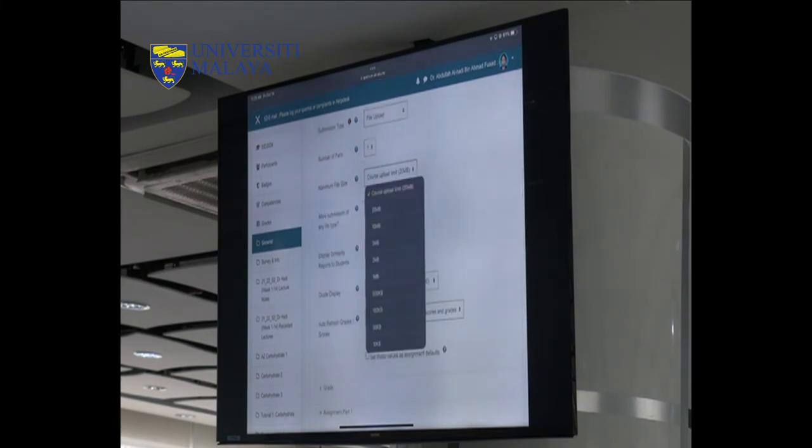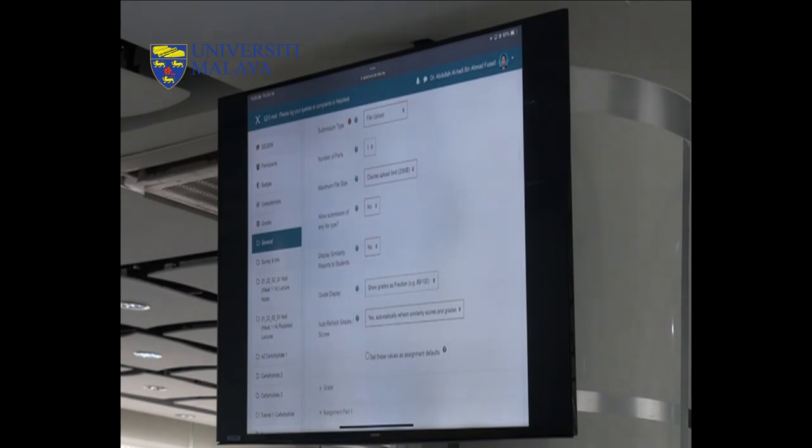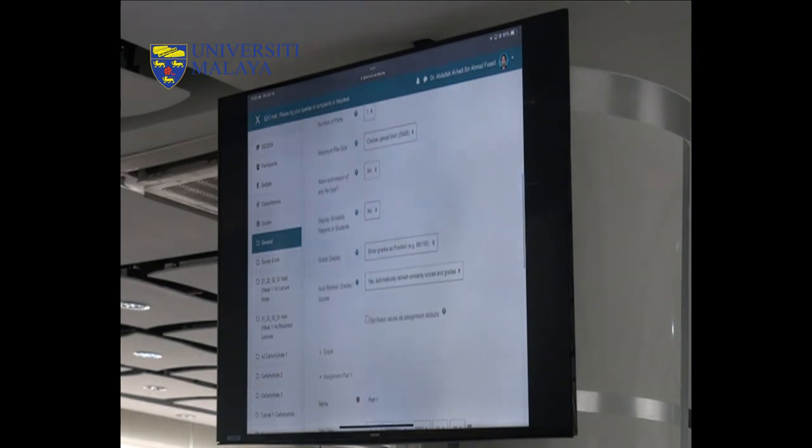Okay, file format. So the biggest is 20. So at the beginning of the session today, I mentioned that if you want to upload a pre-recorded lecture, for example, then the limitation is about 20 megabytes only. Okay. So allow submission of any file type, normally no. So you can click on the question mark button to see what it means.